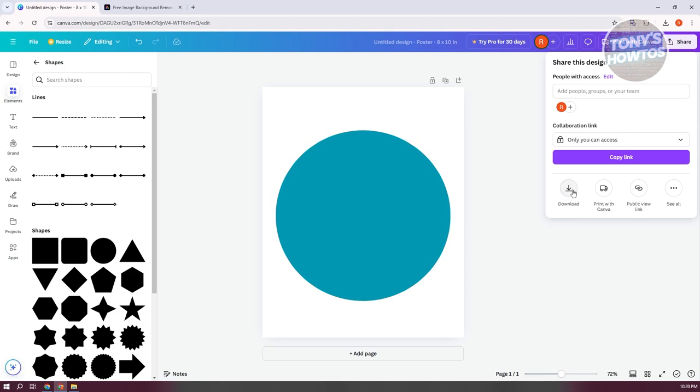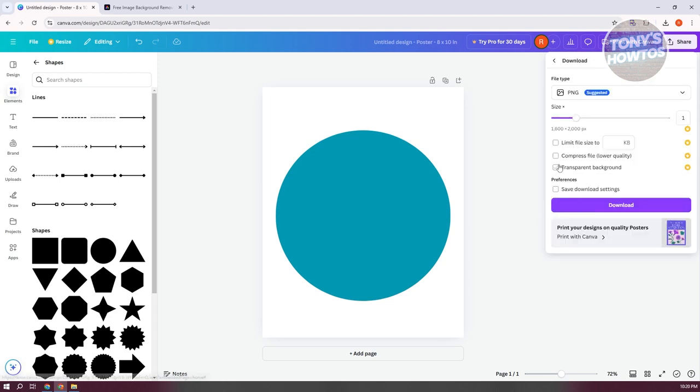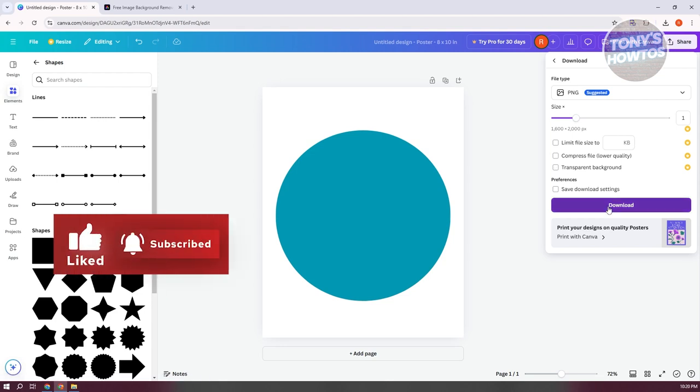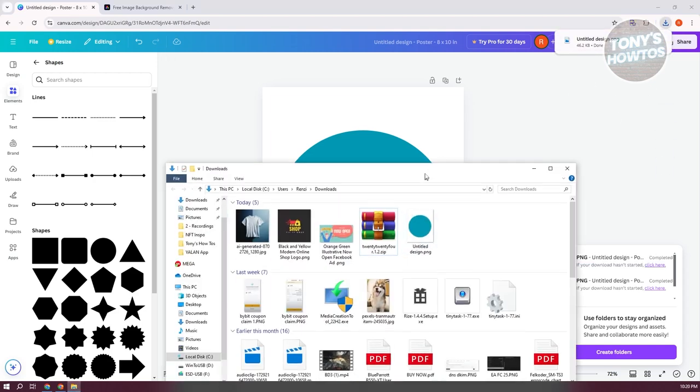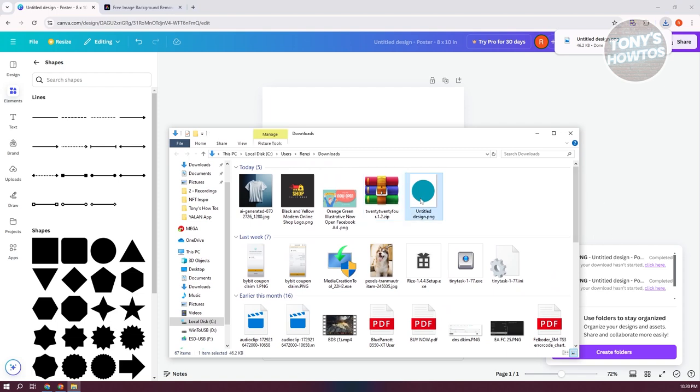Now, you want to go and click on download. Now from here, you want to go and select the transparent background here. But if you do not have the premium plan or the upgrade plan for Canva, you won't be able to use this. I'll be showing you an alternative later on. Let's go and click on download. And once our file is downloaded, as you can see, let's go open this up in the downloads folder. As you can see, we have our shape.